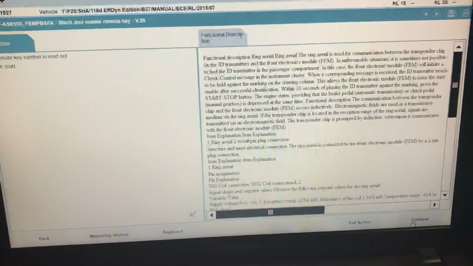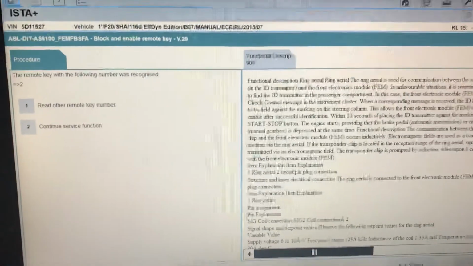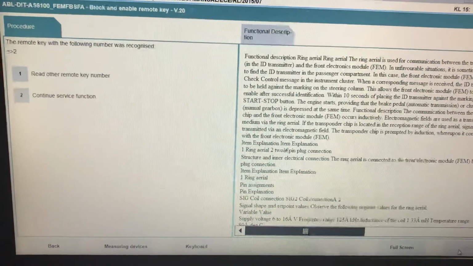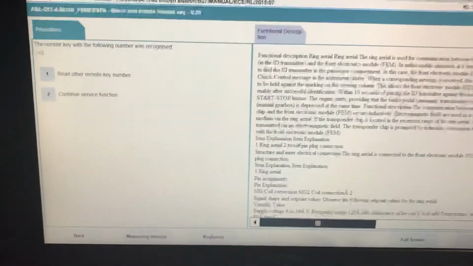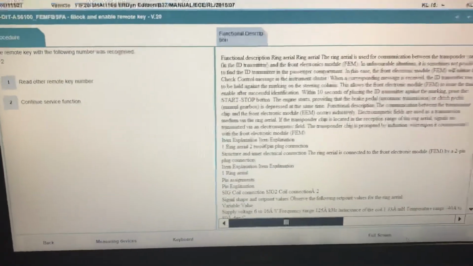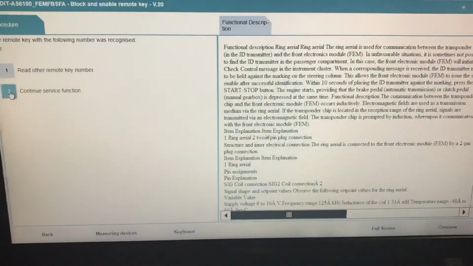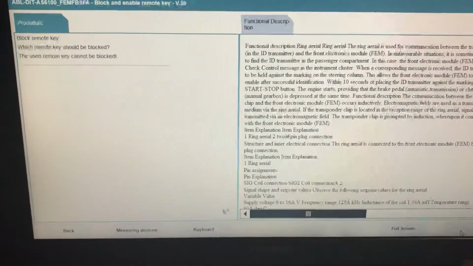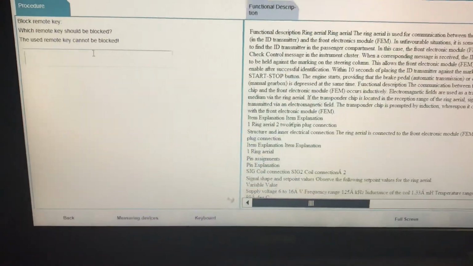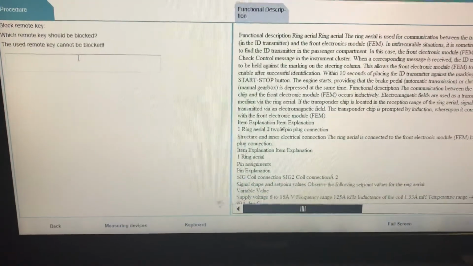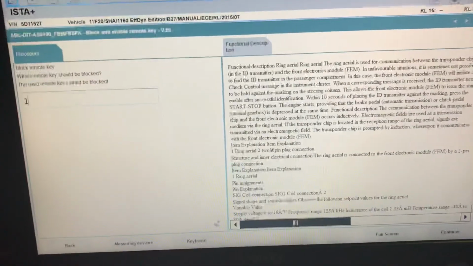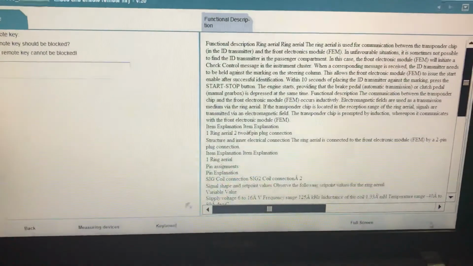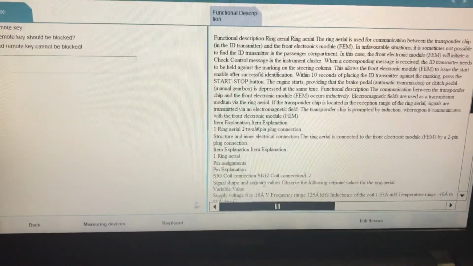And so you can see on there, this is the remote key which has been recognised, so it's a remote 2, but we want to obviously disable remote 1. So all we'll do is go on to continue service function, and we can put on here remote key 1 to be blocked. Obviously we've already done it for this person today, so I'm not going to go ahead with that, but literally all you do is pop it in there, click continue, and follow it through, and it's all sorted.